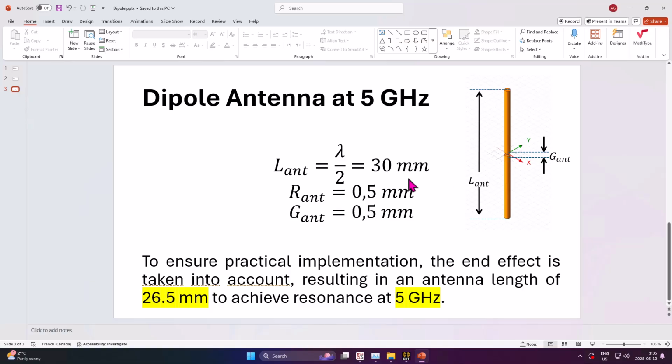As you see, this is the ideal length for the dipole antenna, and it is 30 millimeter. But practically, there is an ending effect, and we have to make it a little bit smaller than the ideal 30 millimeter to resonate at exactly 5 gigahertz. I will show you at the end that 26.5 millimeter is the practical length, which resonates at 5 gigahertz exactly. But with the ideal length, we will have a bit of resonance frequency shift.